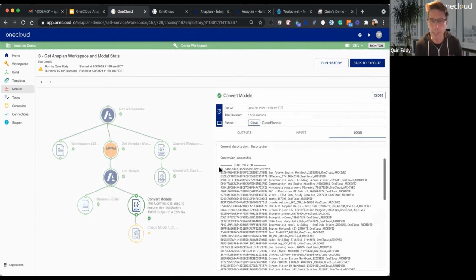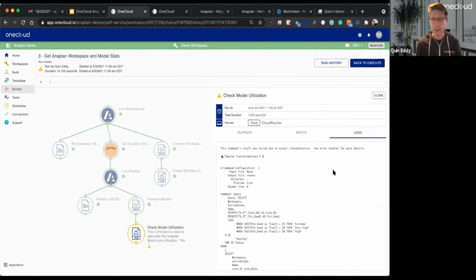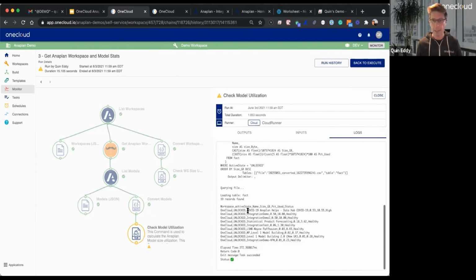Here we can see that converted output: ID, name, size, workspace, active state. We can see all that information, and now we can bring that into that advanced query. That advanced query ran, as I mentioned, and now look at what it's done. It's ordered this right here and says, oops, it looks like one of these models is at a high level. Based upon that, we have built-in error handling and warnings, logic that will notify you based upon that information.